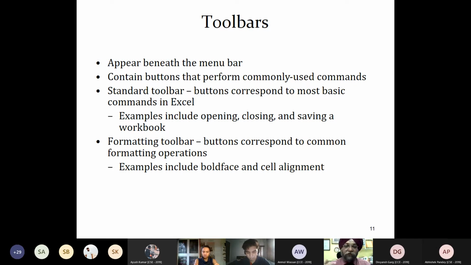We find these types of things in all the Microsoft software like Excel, Word, PowerPoint, even Access and all other software. Next is the formatting toolbar. The formatting toolbar is customized according to the software we will be using. It corresponds to the buttons common to formatting operations particularly for that software. Suppose for example bold is there, cell alignment is there, so these types of things. Some are common between PowerPoint and Excel, but it is as per the requirement of the software.